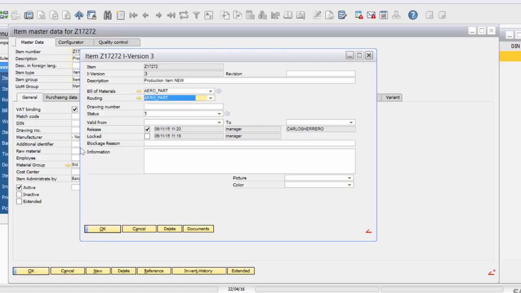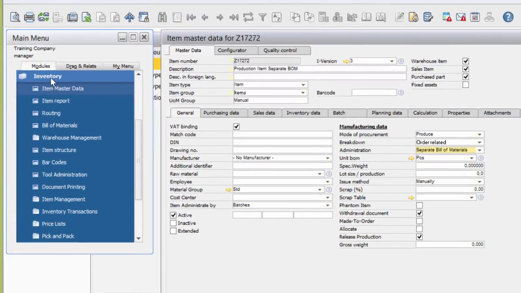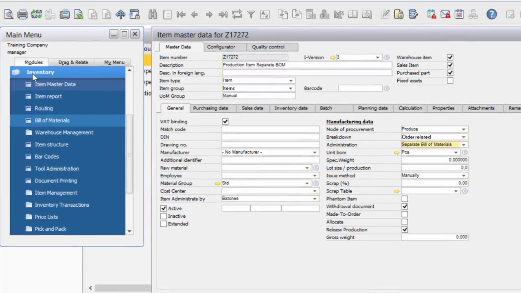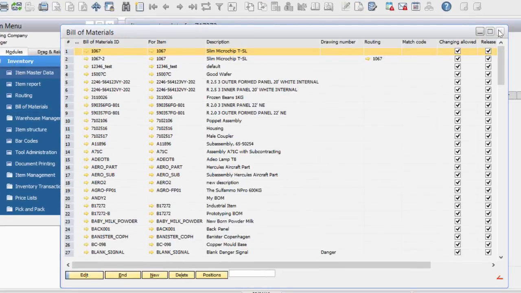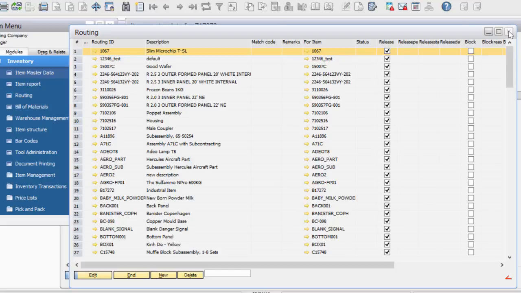If I come back here and move a little here to the menu, then now you see under inventory you have routing and then bill of materials. And if you click there, then you have the list of all the bills of material, or in routing, then you have the list of all the routings.